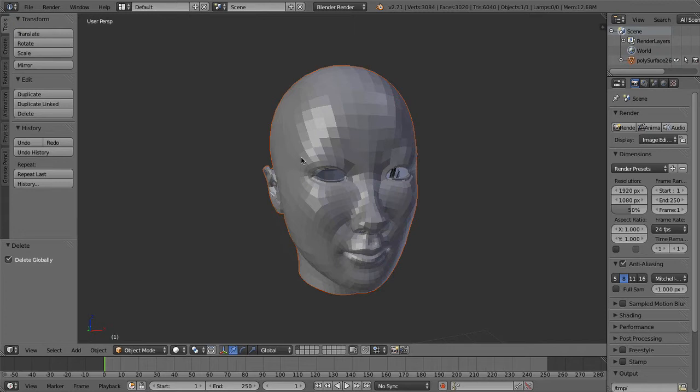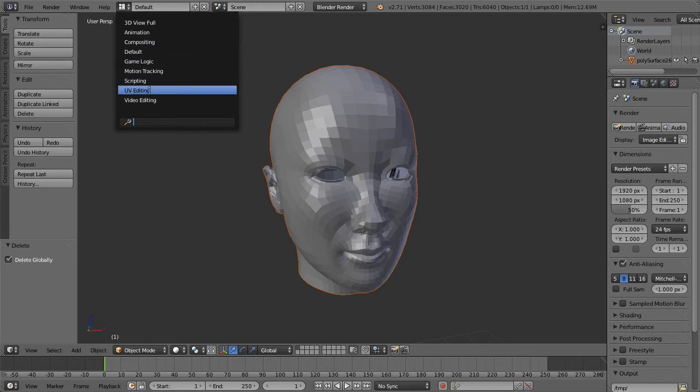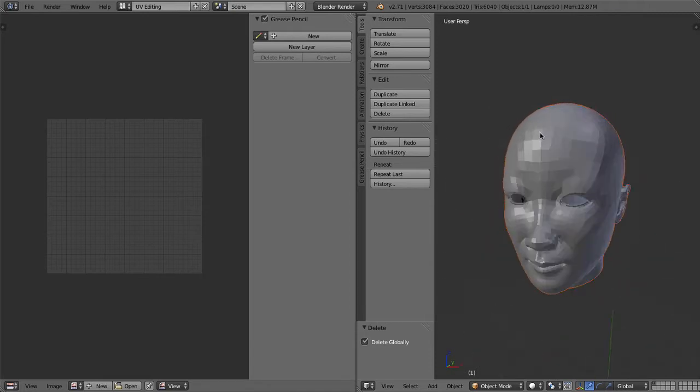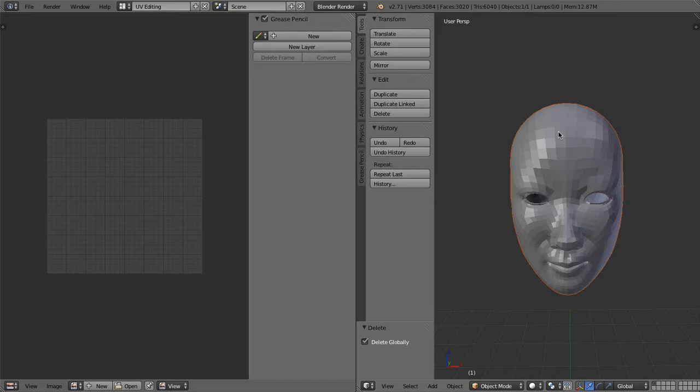So, next thing is we want to rearrange Blender to suit our UV needs. And Blender already has a layout for this. So if you go to this screen layout here, scroll down and find the UV editing layout, press it, and magic. Suitable for UVing. So again, let's just hotkey, Shift F. Focus on our face.